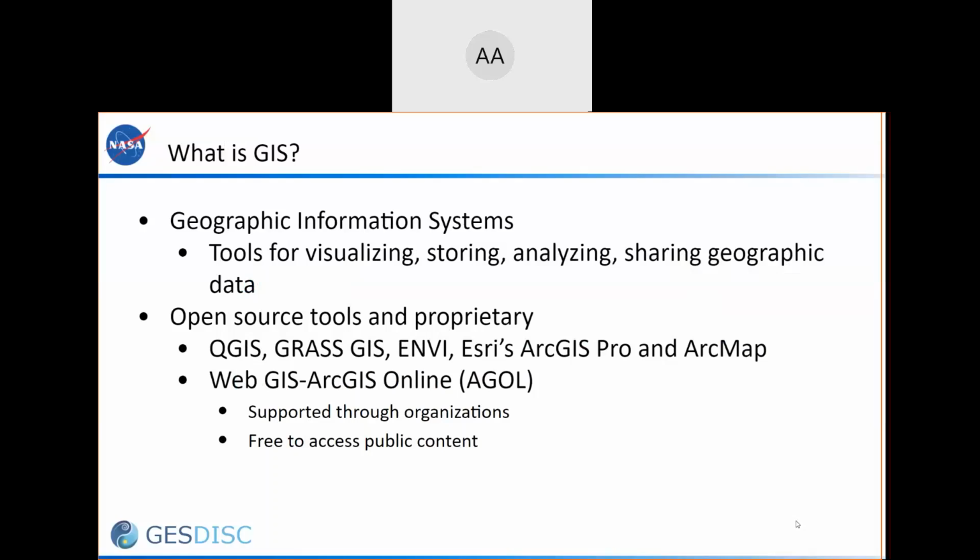So what is GIS? GIS stands for Geographic Information Systems, and it is a general term for tools that involve visualizing, storing, analyzing, or sharing geographic data. Many of these tools are open source, some of them are proprietary, and there's a combination of desktop applications like QGIS or Esri's ArcGIS Pro and ArcMap, as well as some web GIS applications, for example, ArcGIS Online or AGOL. And ArcGIS Online specifically is supported through organizations, but it still has free to access public content.